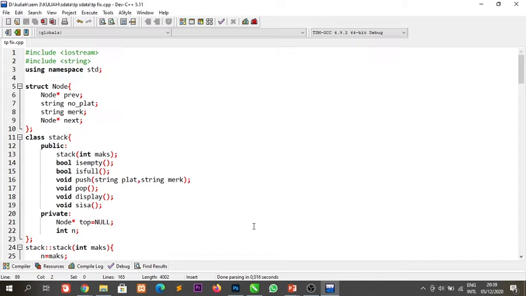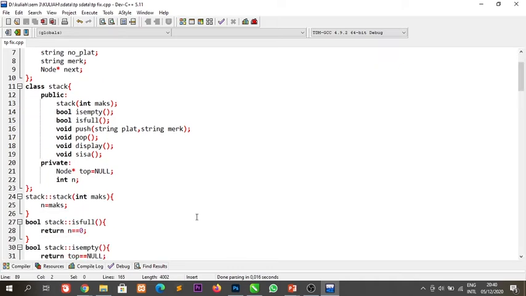And the second one is isEmpty and isFull. Here there are two methods with a Boolean data type, namely isEmpty and isFull. isEmpty is used to check whether the stack is empty, and isFull is used to check whether the stack is full. In the isFull method, if the value of variable n is 0, it will return true, indicating the stack is full. In the isEmpty method, if the value of top is null, it will return true, indicating the stack is empty.